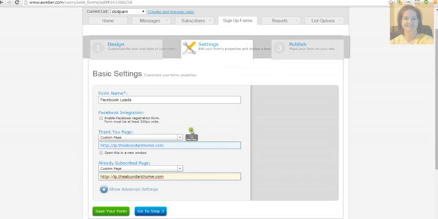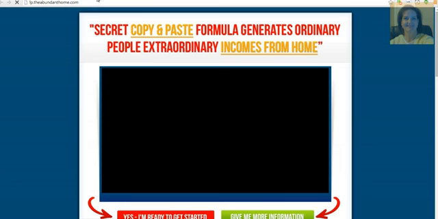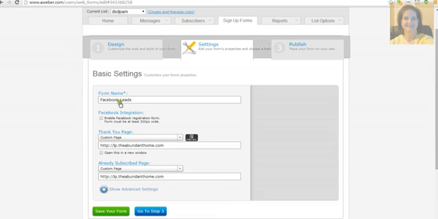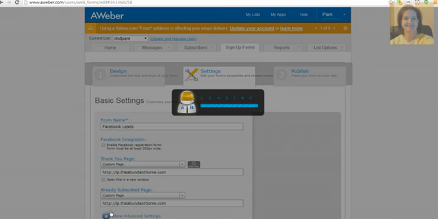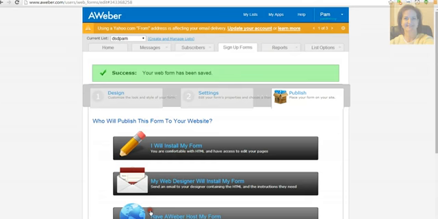Again, you can preview too to see where this is going to go. And there you go, that's where it goes to. All right, again, very, very important: save your form. Go to step 3.